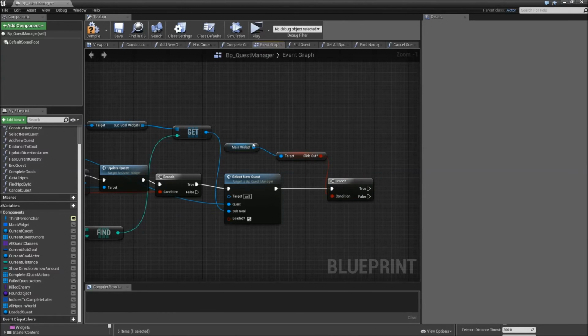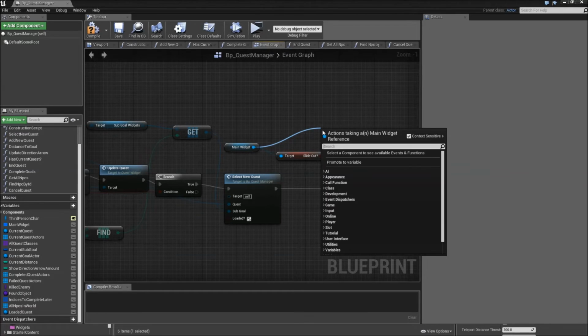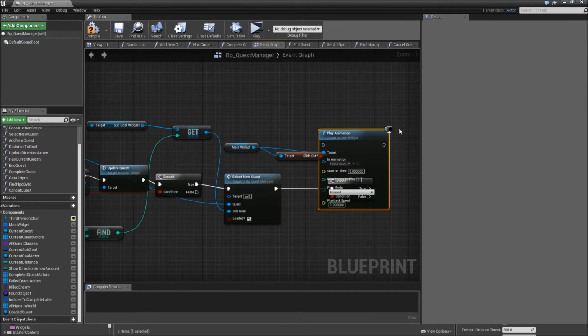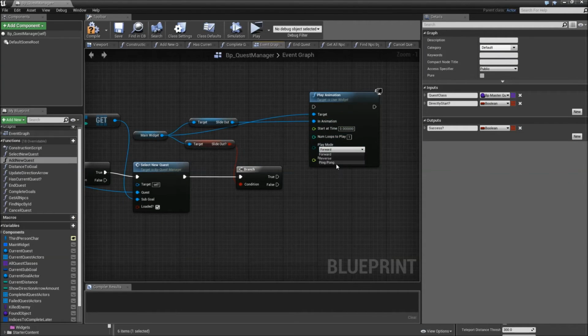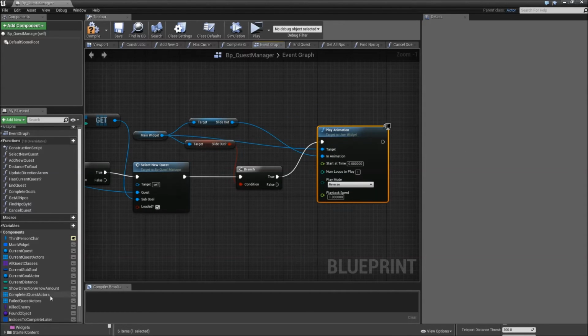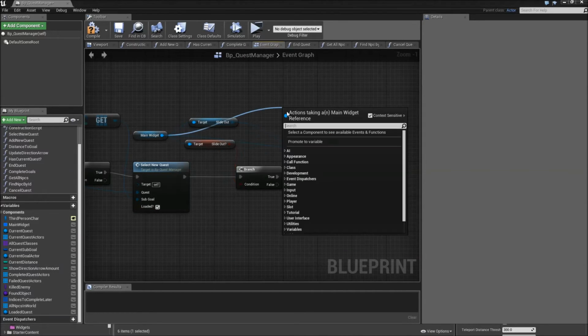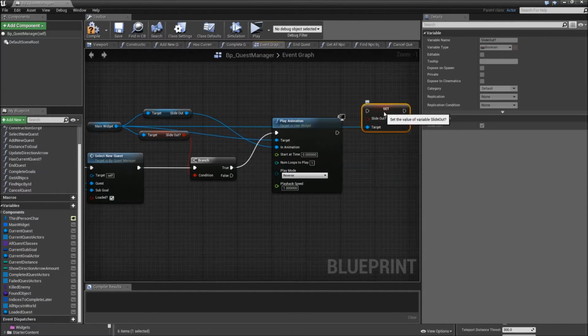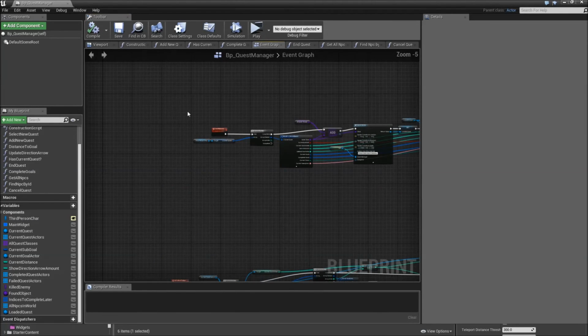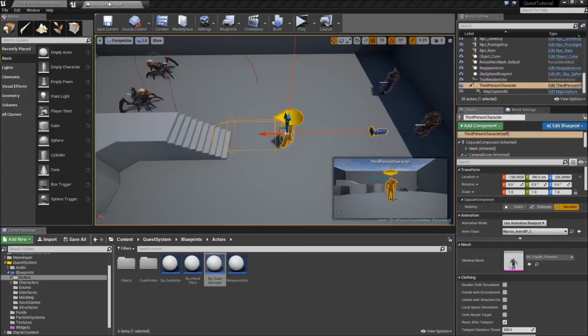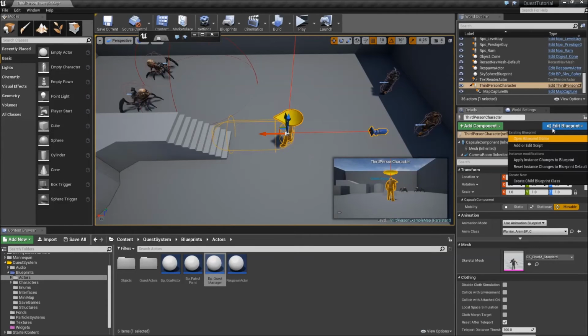If that is true, we want to drag off the main widget and play animation. And the animation is slide out, so connect that, but we want to play it reverse to slide it in. Then set slide out to false. So that's all of the logic to load our quest, but we need to call that custom event, which we will do in the third person character.